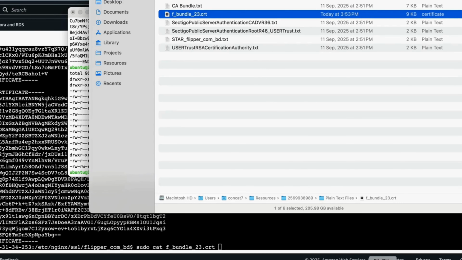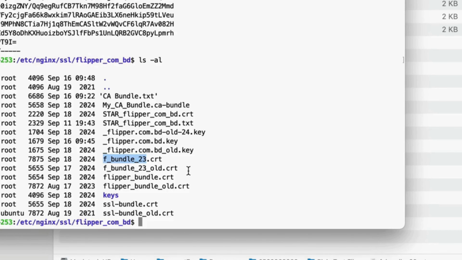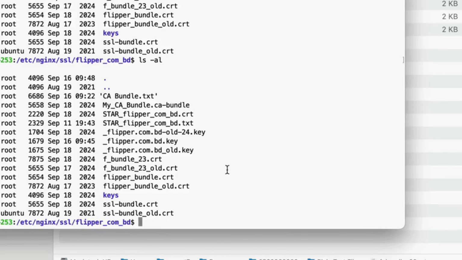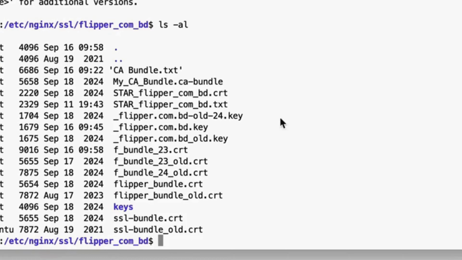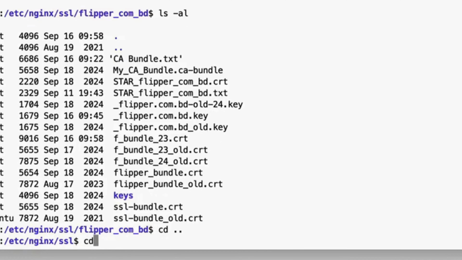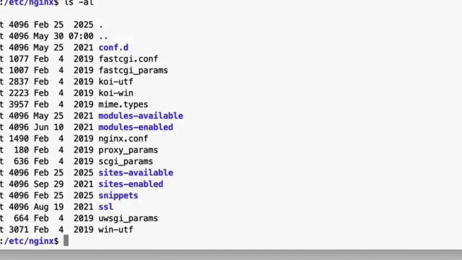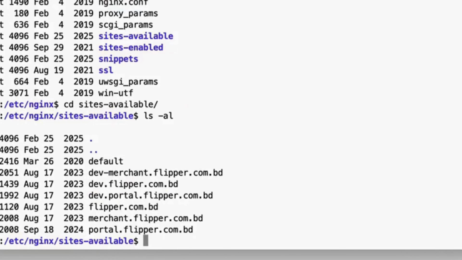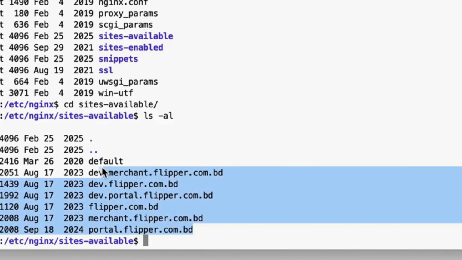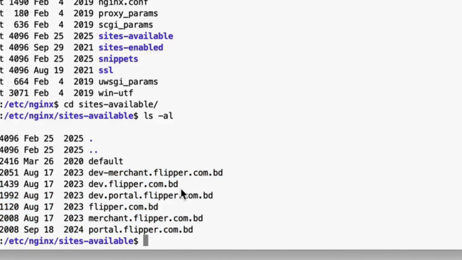So here is the location. If I want to show you in detail why the file name is f underscore bundle underscore 23, we need to go to the nginx sites-available directory, and there are lots of configurations here. We may open one file and see what configuration is here.